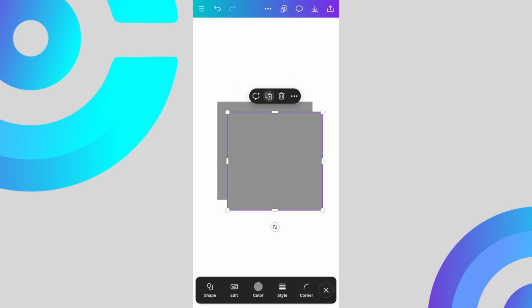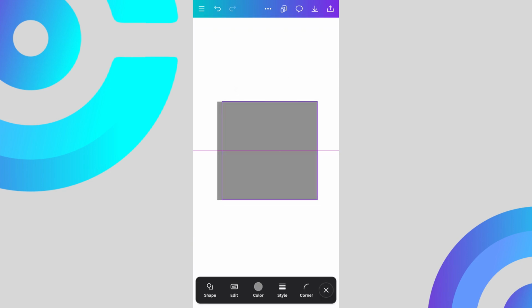Next, duplicate this square, then place it again in the center, covering the square behind it. We can reduce the width by half like this. Then duplicate it, reduce it to this width, and place it here. Make sure it's in the center. We can reduce the width of this square, like this.